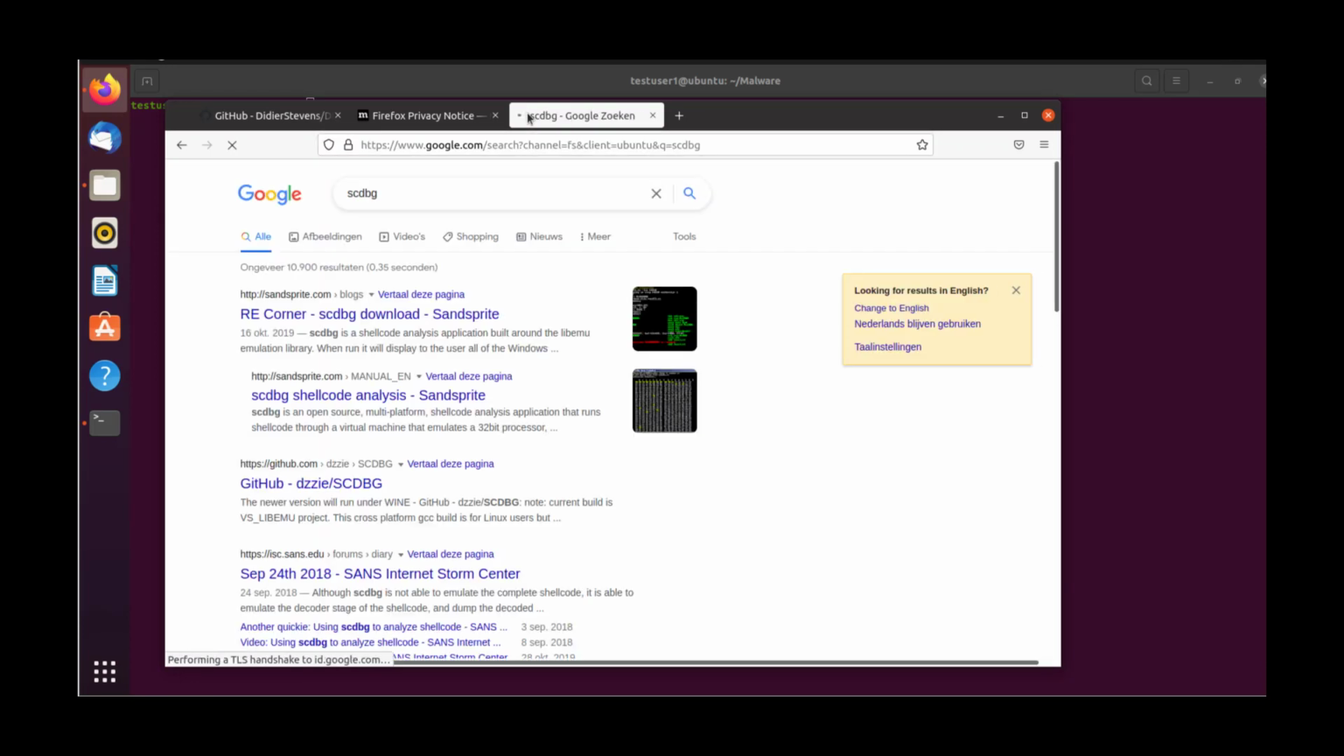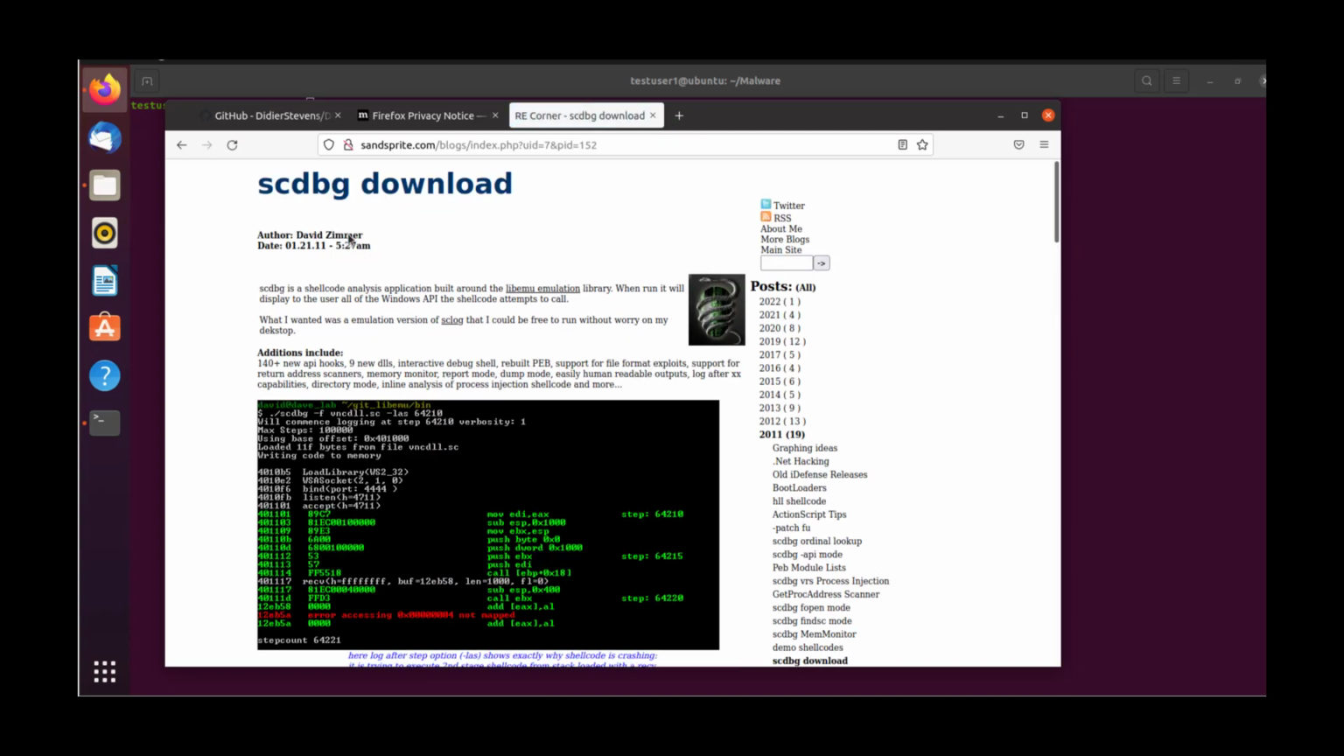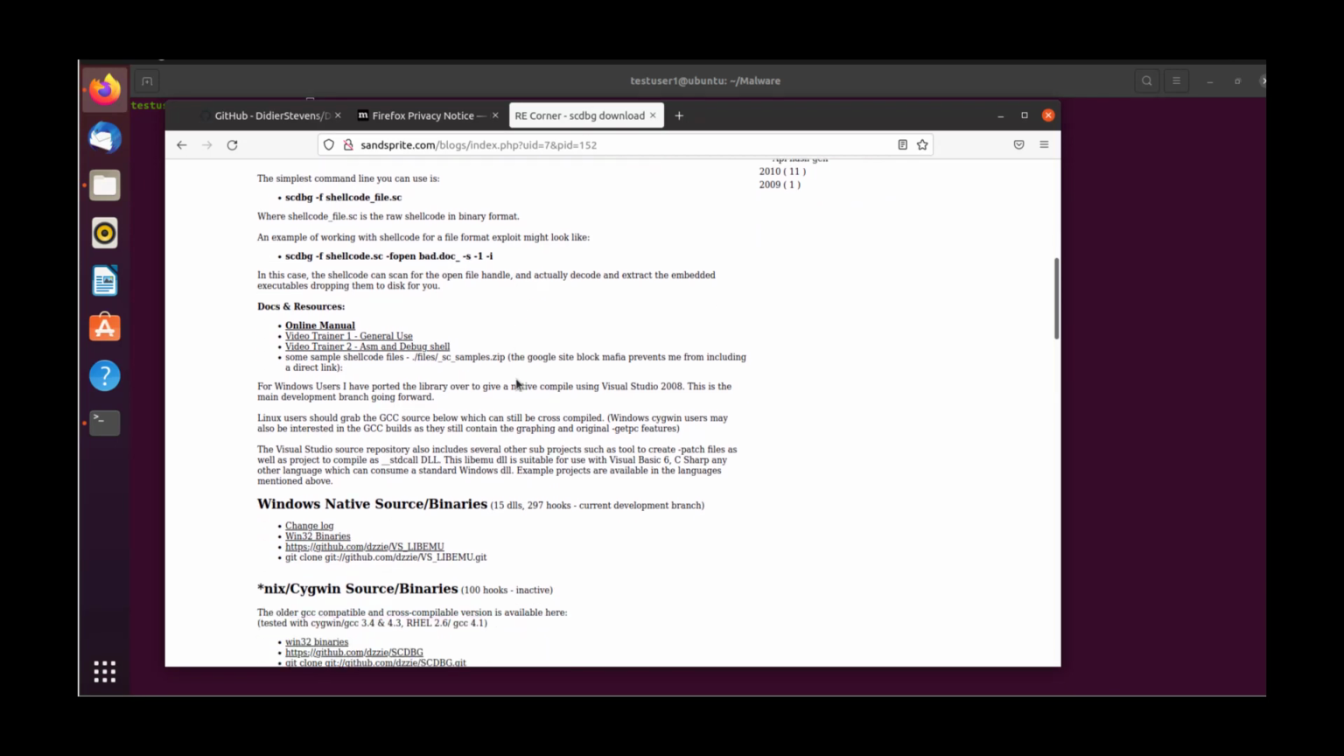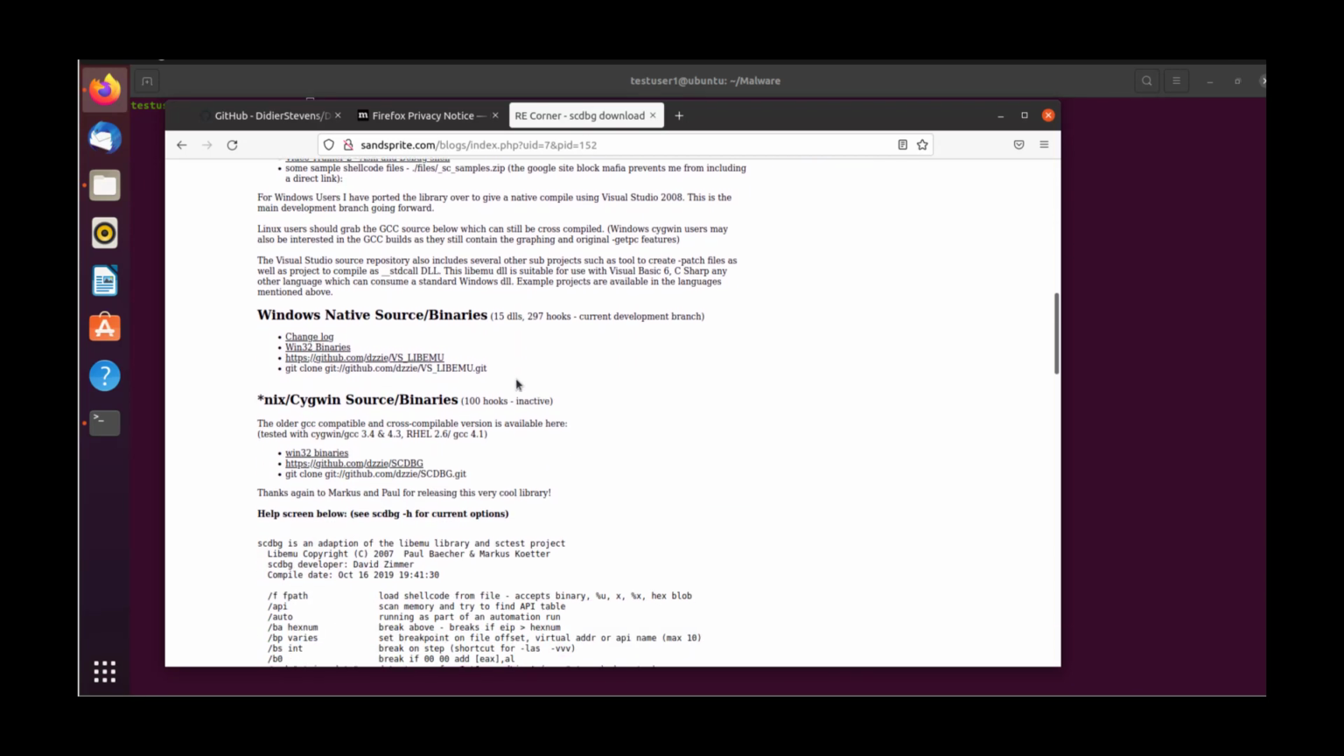ascii. Here you have that tool developed by David Zimmer, a very useful tool. This is a tool that is able to emulate, it will not execute, but it will emulate 32-bit shellcode designed for the Windows platform. Now, unfortunately, the Linux version of the shellcode emulator is no longer maintained. We actually need to use the Windows binaries.